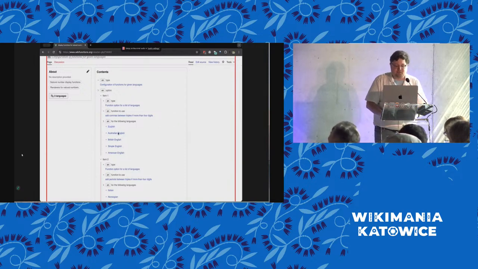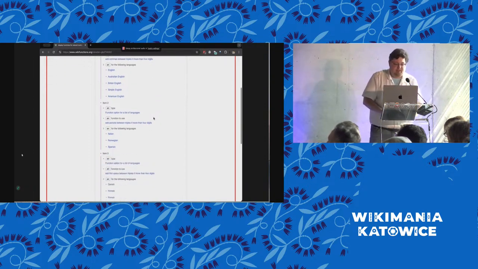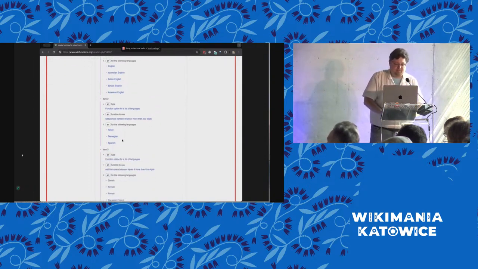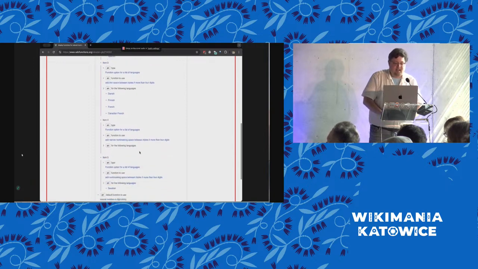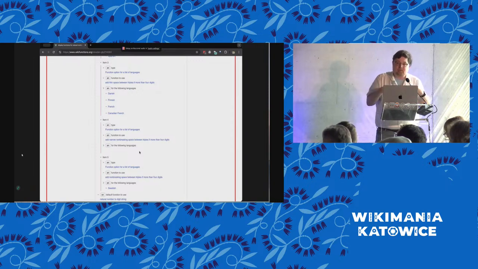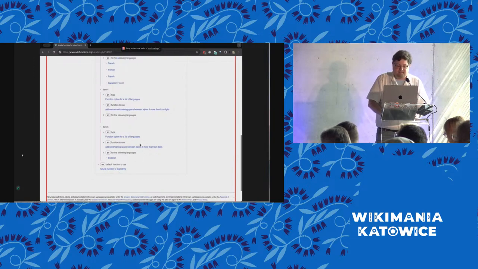your language is English, Australian English, British English, Simple English, or American English, then add commas between triples if there are more than four digits, right? So this is the comma separator for thousands. And then this adds periods between them if it's Italian, Norwegian, or Spanish. And then this adds a thin space if it's Danish, French, or Canadian French, and so on and so forth, right? And so this is how you turn the raw data into something that's displayed to the user. And then it has a default back here.